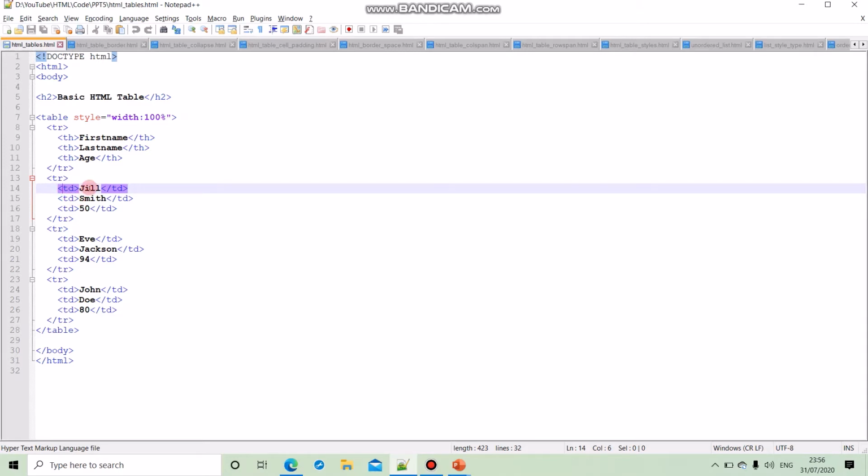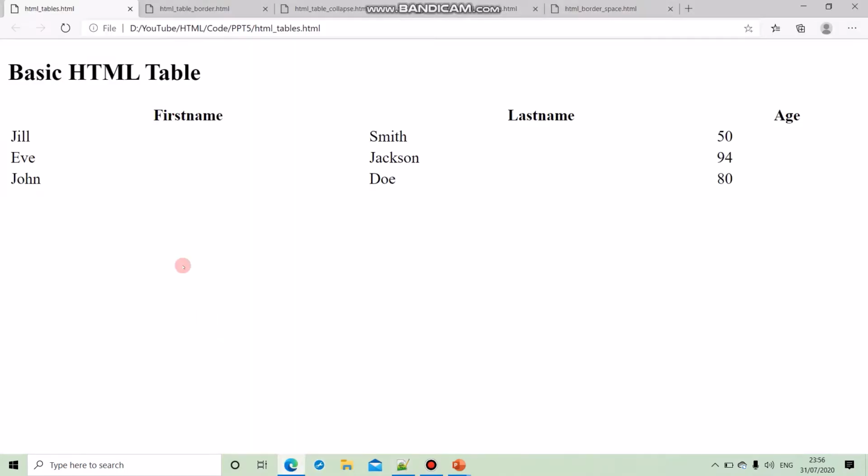For those columns, for first name there is Jill, for last name there is Smith, and for age it is 50. Same like that we mentioned for the rows. Let's see the example output.